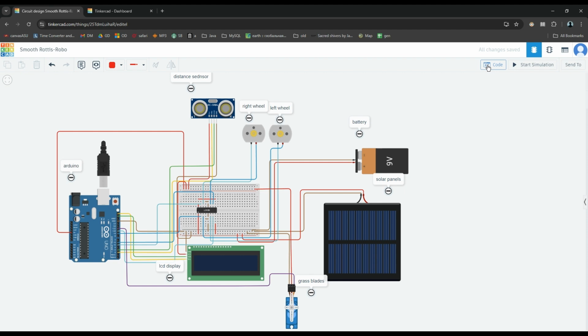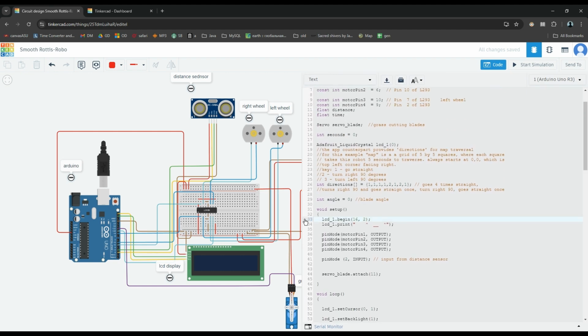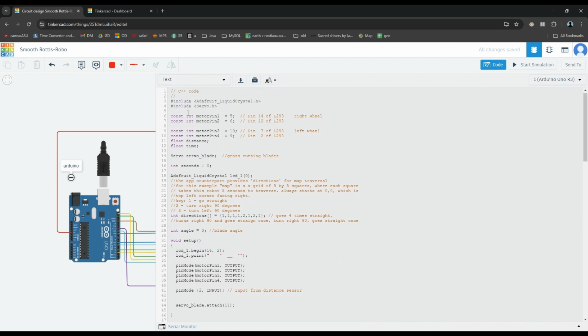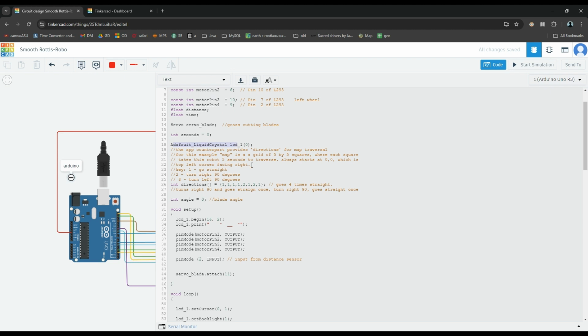Okay, let's open up our code to review what we have. Expand it for you guys so you can see better. So C++ code, I am importing my headers for LCD and the servo, and then I'm setting up my variables right here, as you can see. So here's the pins for my right, left DC motors that will represent each wheel, my distance and time for the distance sensor, servo blades, and then the seconds just to keep track of them.